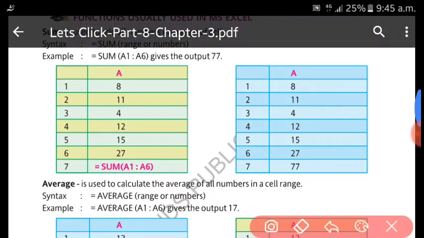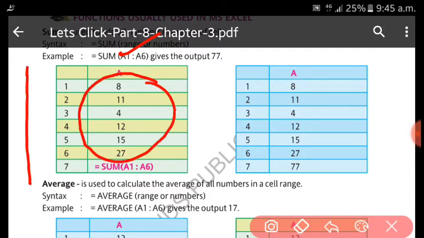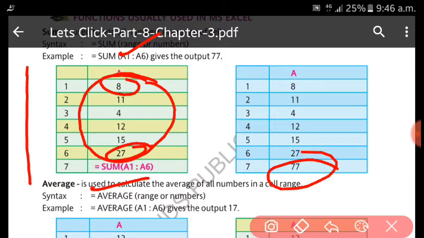Suppose this is the column and these are the rows. These values are given from the first row to the sixth row. We would like to find the sum of these values. So we will write, always remember, the function will start from the equal sign: equal SUM, then the range, starting from A1 colon up to A6, and then Enter. So you will see this result. In the blank cell you have to write this formula wherever you would like to get the result.